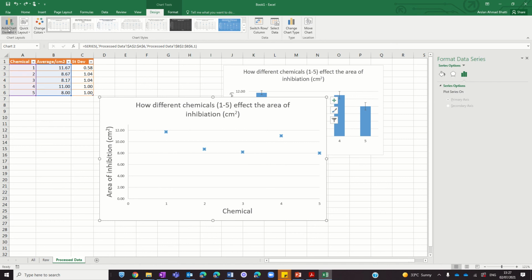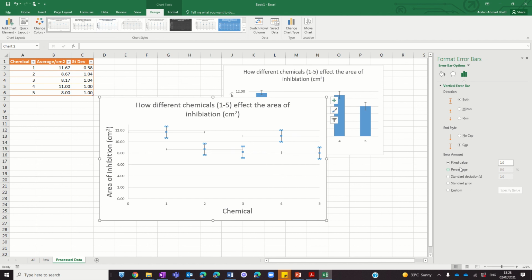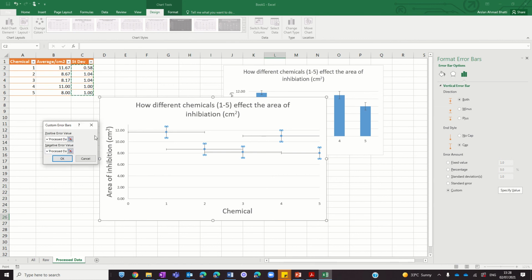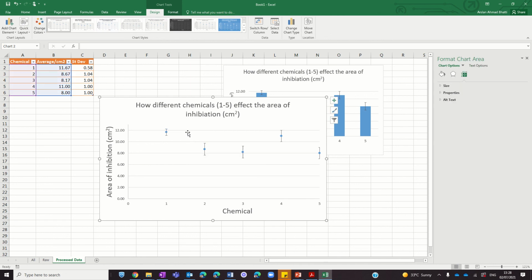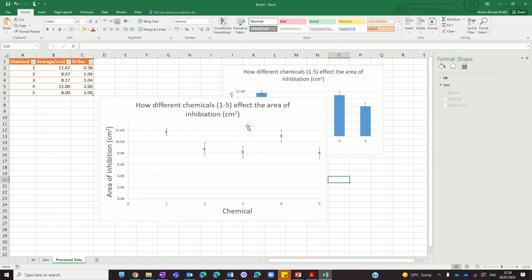It's add chart element, error bars, more error bars, vertical error bar. It's clearly vertical. Oh, I know what to do. Sorry, yeah. So you just go there, specify value, do that thing where you go standard deviation. Okay, press OK, and then all you need to do is click these weird sideways error bars and just remove them. Press delete, or backspace. And there's your error bars.